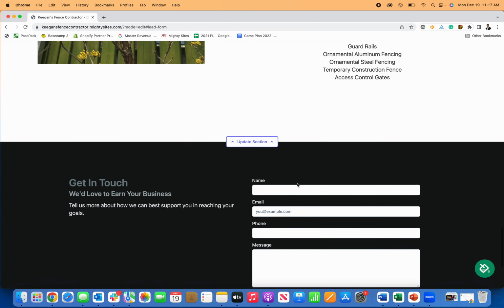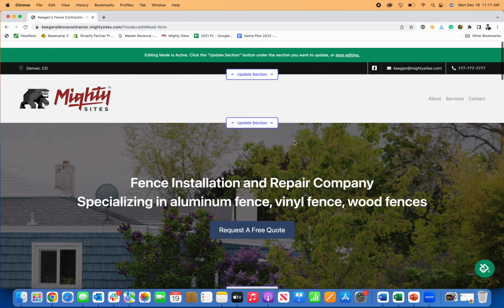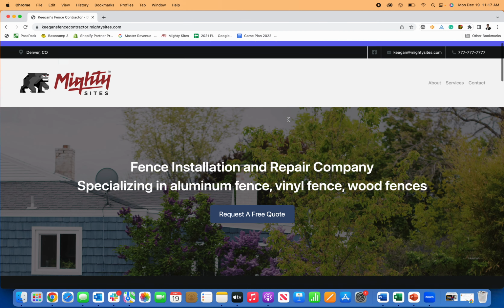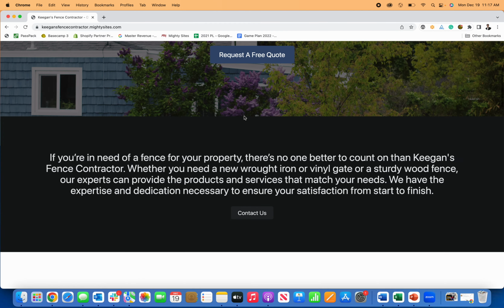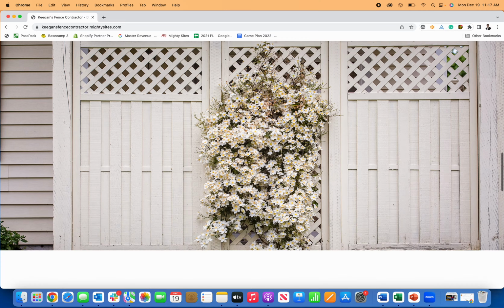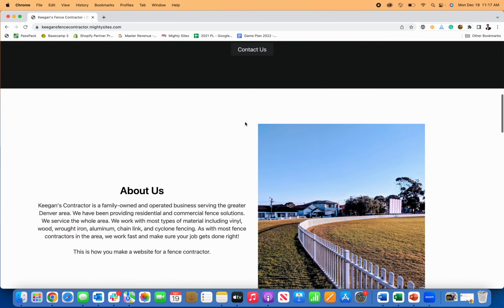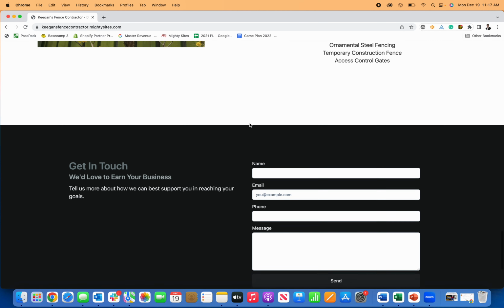So once this is ready, you can always click up here on top to stop editing. And now you can just kind of visualize what it looks like without those update section buttons. And you can see within just a couple minutes, I've just created a professional website for a fence contractor that you can use as your online business card to drive sales for your business.